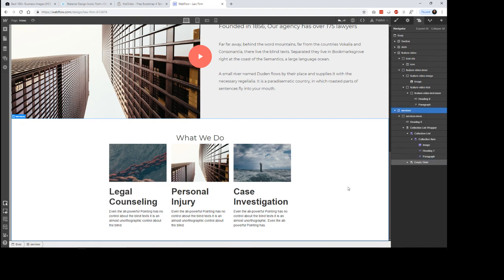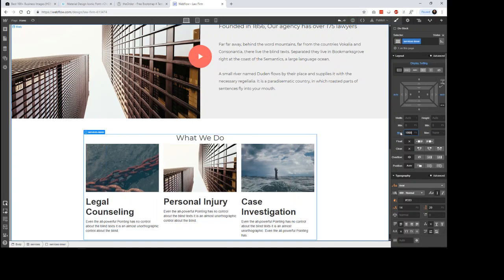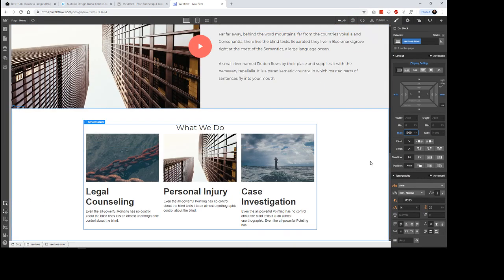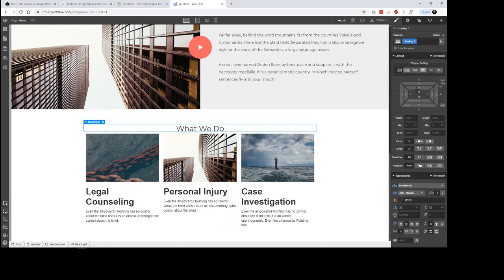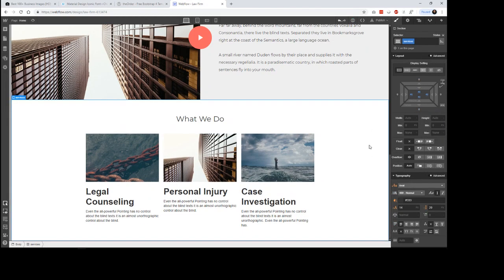And then just like that, we have a dynamic piece of content that we can add items to, and I'll show you how to add items to it in just a moment. I think I want to play with this a little bit. Maybe it's 1,000 pixels, something like that. And then we can play with the margin here. Maybe it's 48. Give it a little bit of space here.